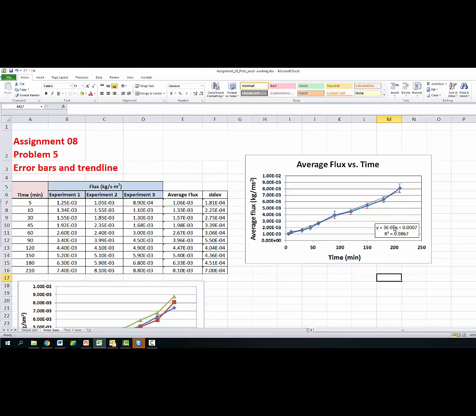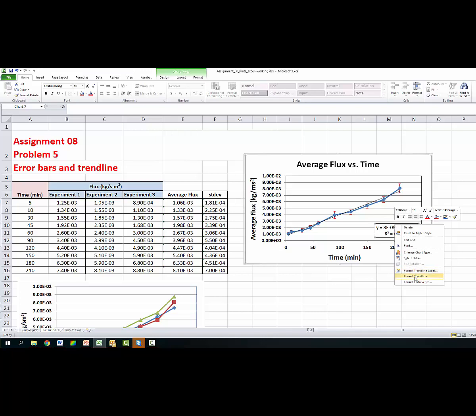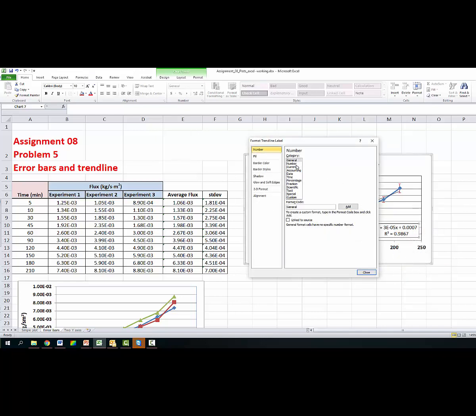Now let's work on the numbers. Select again the legend, right button of the mouse, format trend line label, and go to number. And we are going to select scientific notation with 2 decimal places. So let me do it again. You select here number, then in category you select scientific right here, and then you will use 2 decimal places and then close.